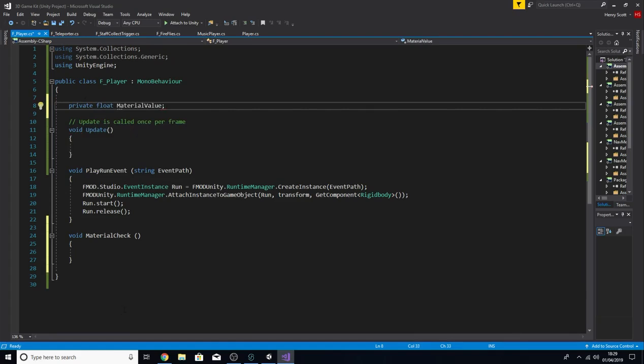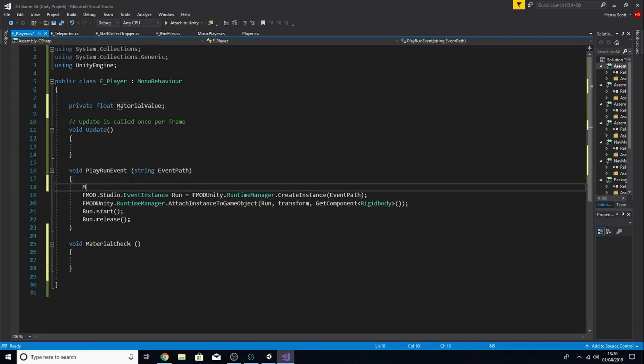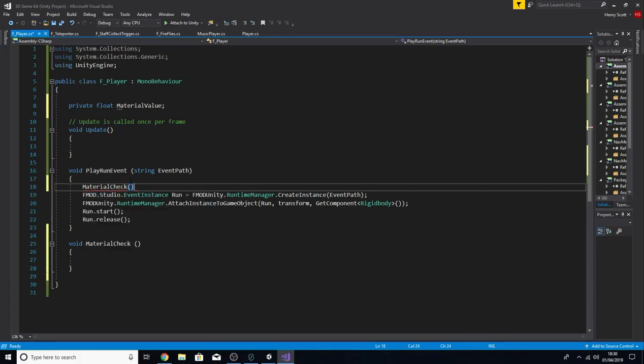Finally, we want to call the new function we created, material check, inside the one we created in the last lesson, play run event. Specifically, we want to make sure we do it before we create an instance of our event and tell it to play. So on the first line, we're just going to write the name of the function we want to call and give it some parameter brackets.